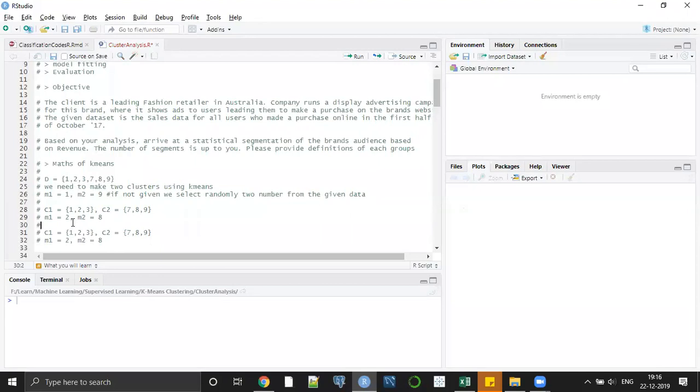Again, is 1 closer to 2 or to 8? It's closer to 2. I'll do a similar thing for the others. Again I'll compare 7 with 2 and 8, 8 with 2 and 8, and 9 with 2 and 8. I'll get exactly the same clusters, so again I'll get the means 2 and 8.